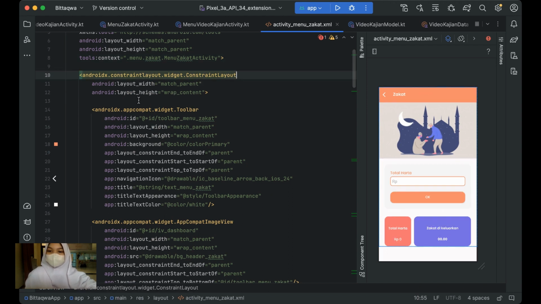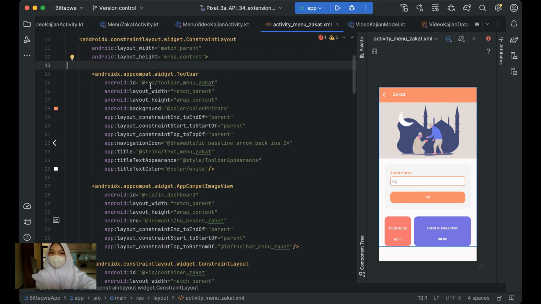Then I gave a constraint layout inside of the scroll view, where the width is match parent and the height is wrap content. Inside of the constraint layout, I gave another component, which is a toolbar, this one. I gave the ID toolbar underscore menu underscore zakat. The toolbar has an ID so we can name this component and also call it in another class. The width of the toolbar is match parent, the height is wrap content, and the background of the toolbar is color primary, or orange.